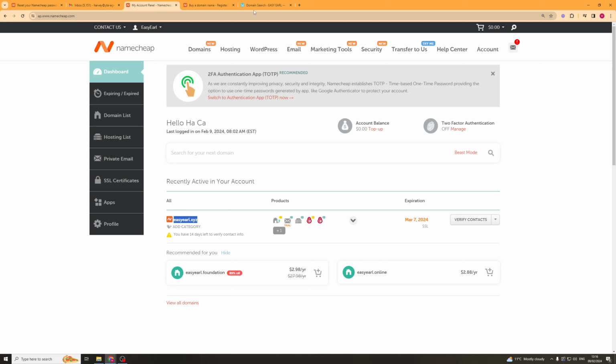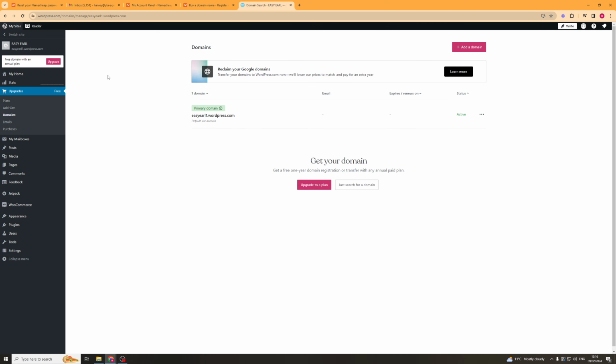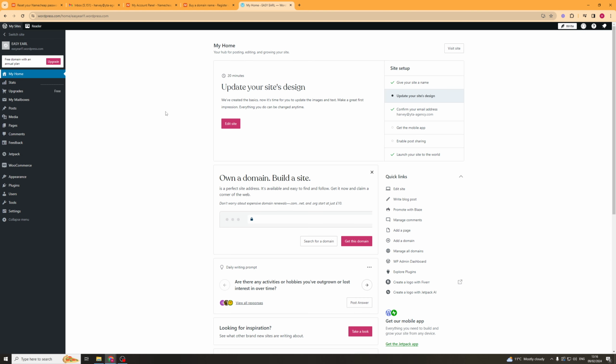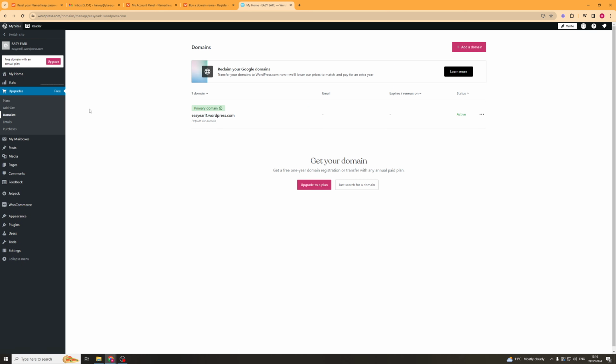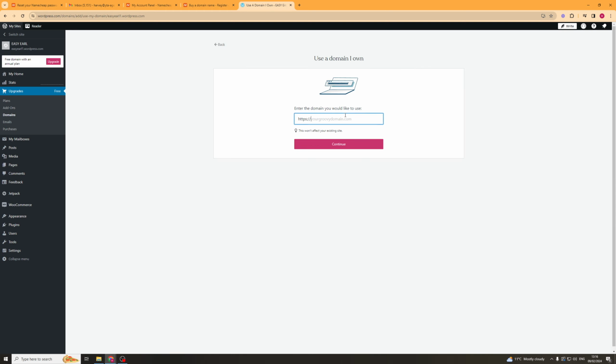So now I need to go over to my WordPress account, and from here we'll probably be looking at something like this. What we want to do is go over here where it says upgrades, and go over to where it says domains. Then from there, at the top right, there should be something that says add a domain. You want to click use a domain I own, and then in here we're going to paste the URL of the domain that we've just purchased. We're going to click continue here, and it might take a second to load.